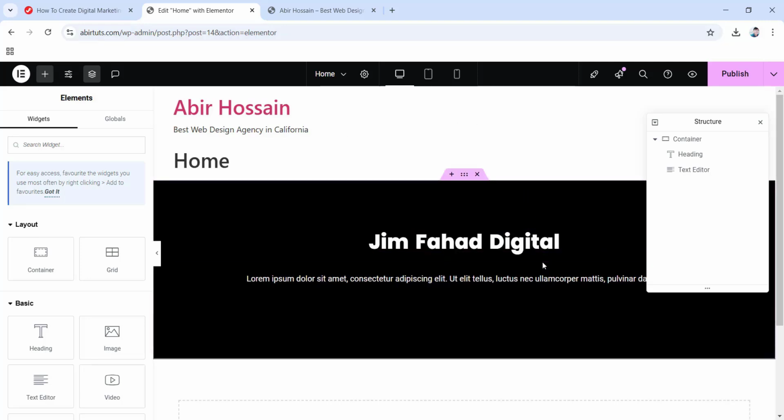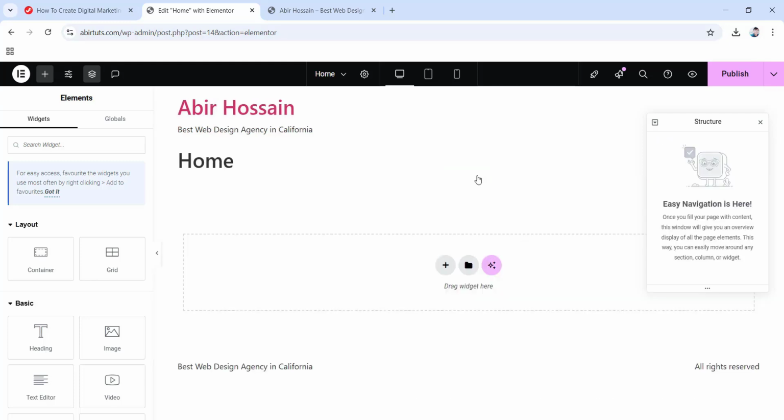Now since I'm done explaining the basics, let's click on this X to close this dummy container that we have created. And now, as you can see, our whole Elementor canvas or interface is as good as new.